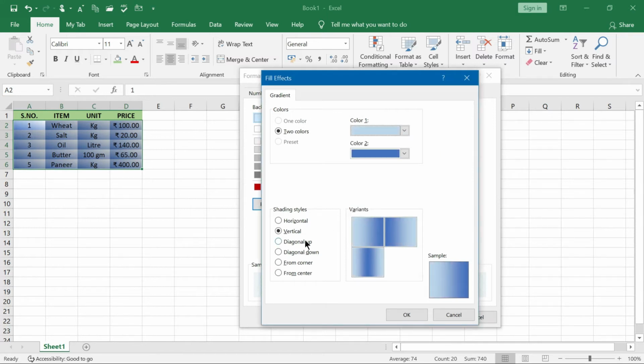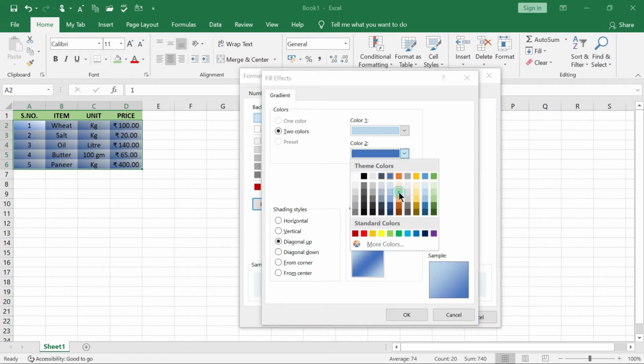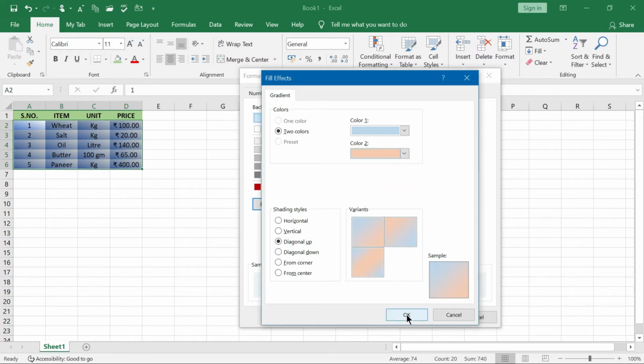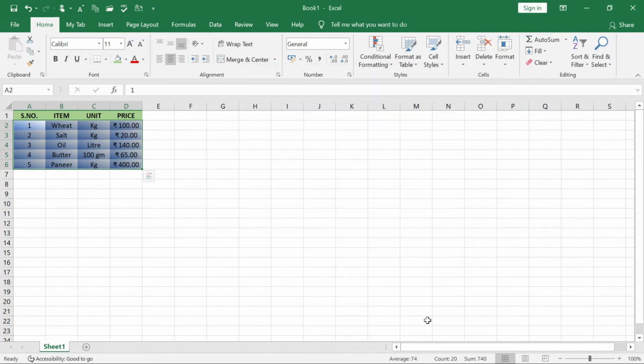Okay, and then you will choose diagonal up. If you want to choose the multicolor, that option is also available. Suppose this one, and then click on OK. So definitely click on OK means it will be in this shade. Okay, so the shade can be changed easily and it gives a very appealing look. So students, you must do the practical activity of these particular things.